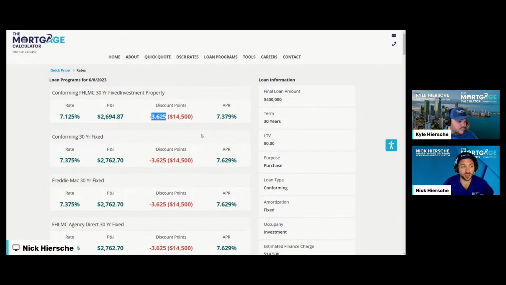3.625 discount points in cost. Many investors would like other options there. And a final APR of 7.379. So remember, the conventional primary was 7.15. Here we have a conventional investment for 7.379. So that's a pretty good deal.